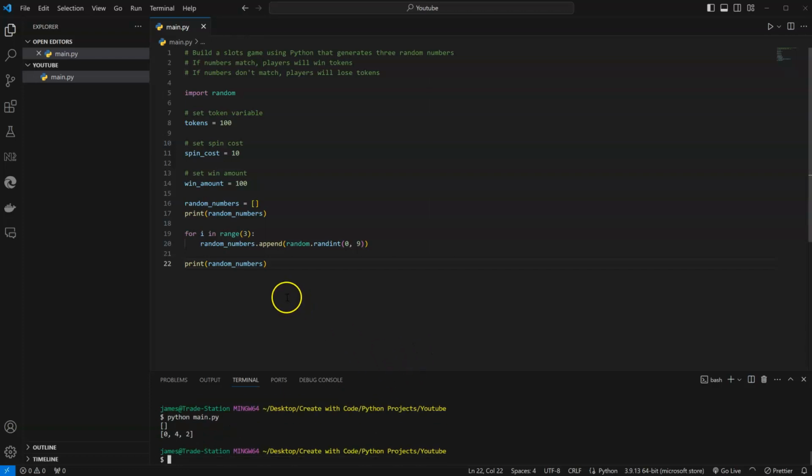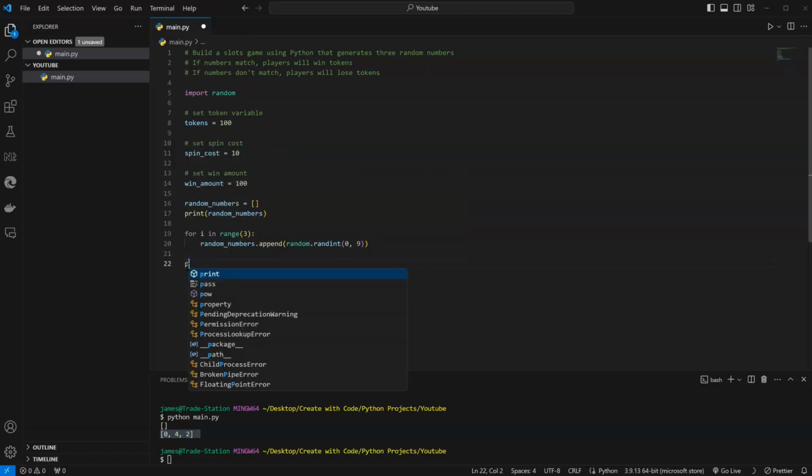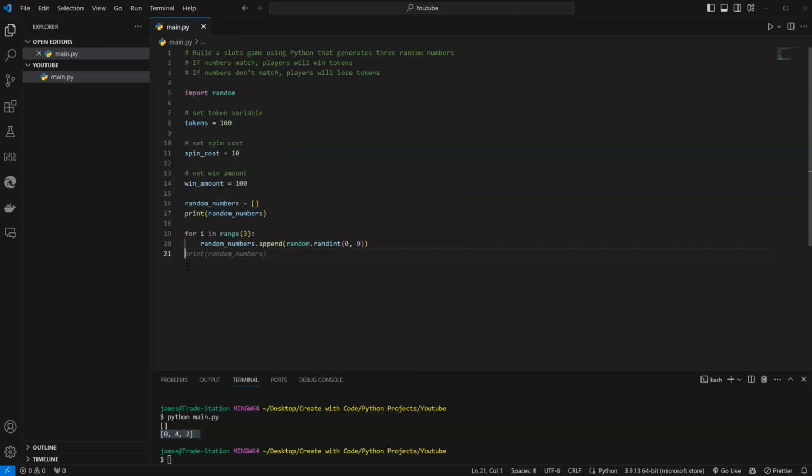So now I have the actual code that's generating my random 3 numbers. That's essentially what shows up when somebody spins the slot machine. So go ahead and take this print statement out because we don't need it yet. And so far, so good. So what's the next step?